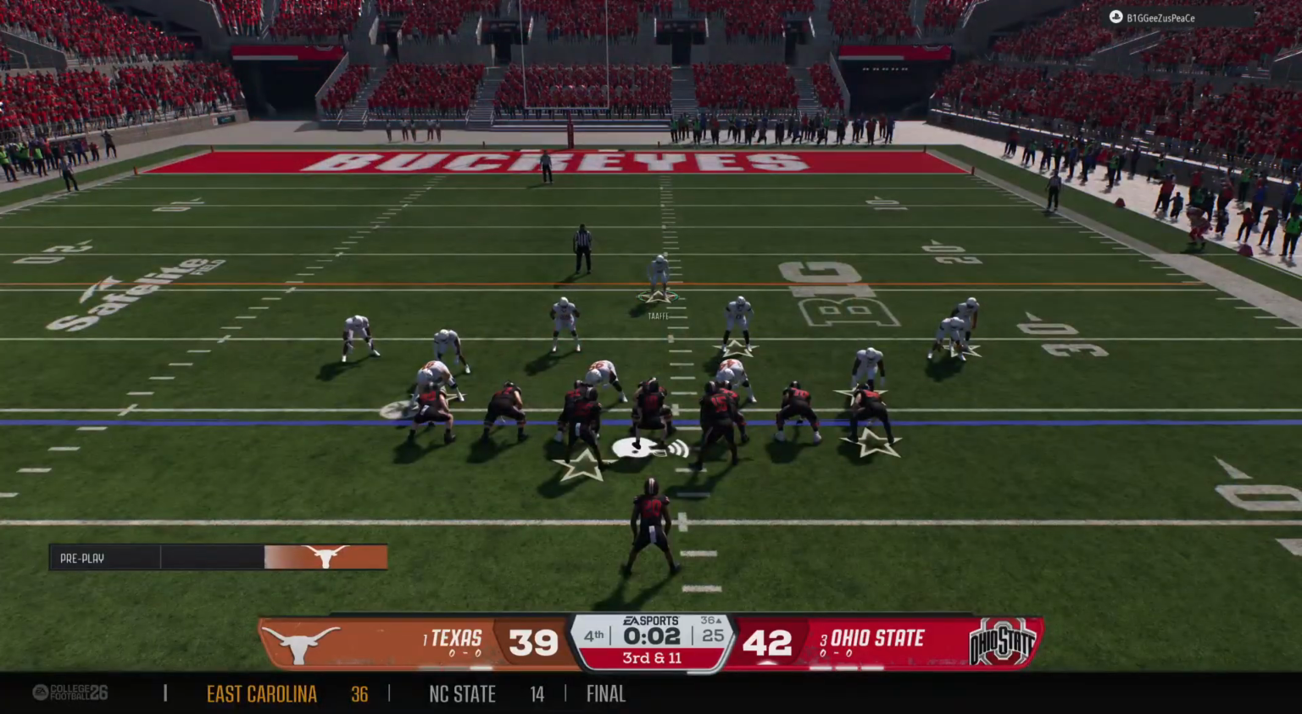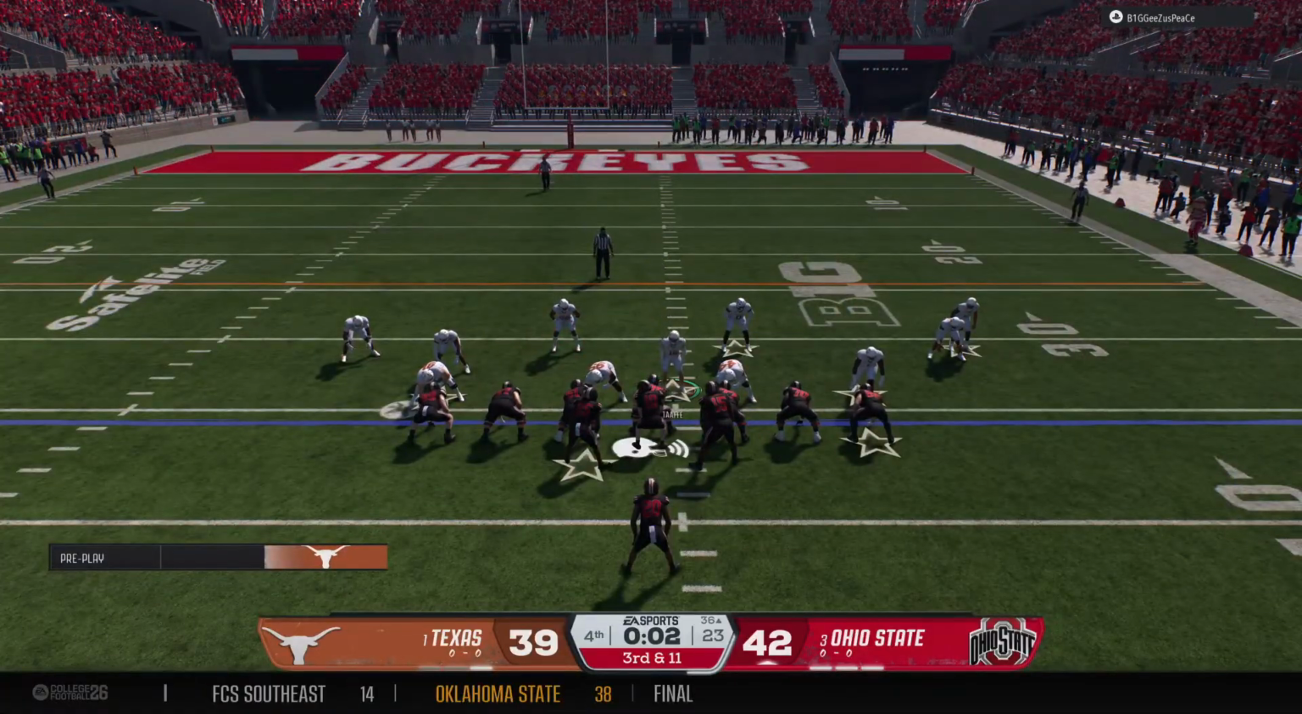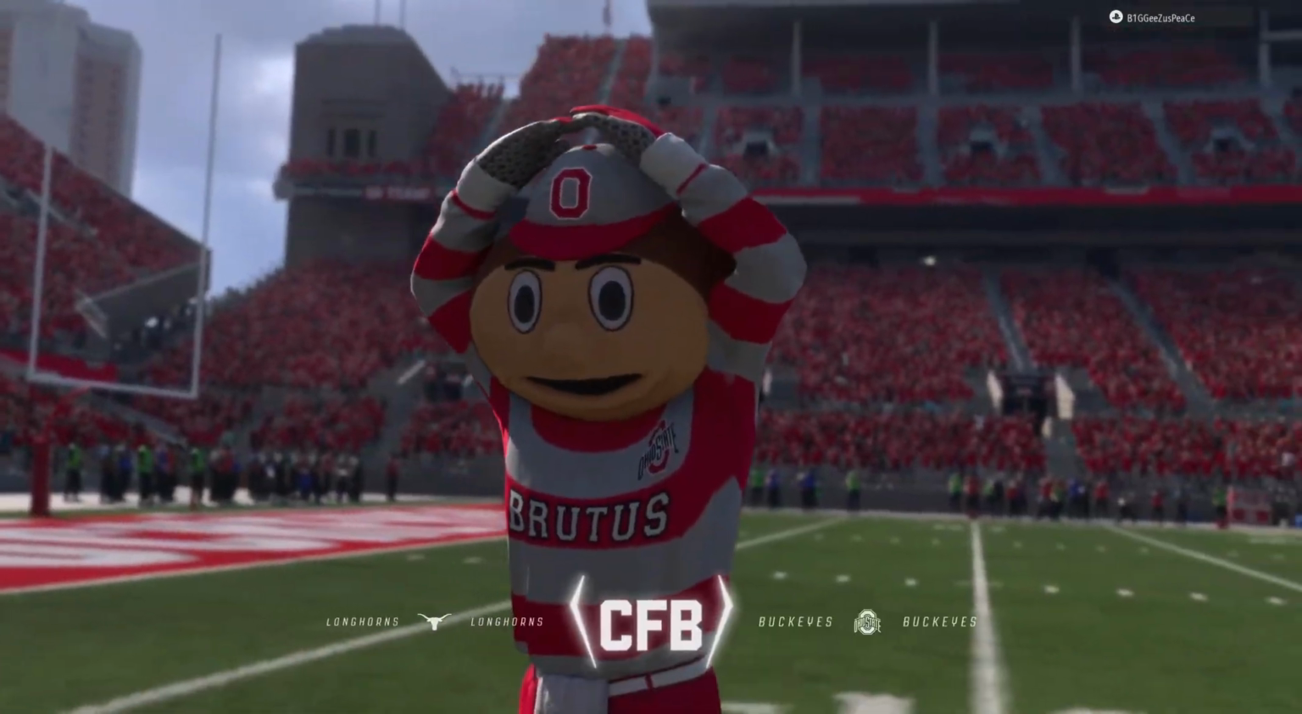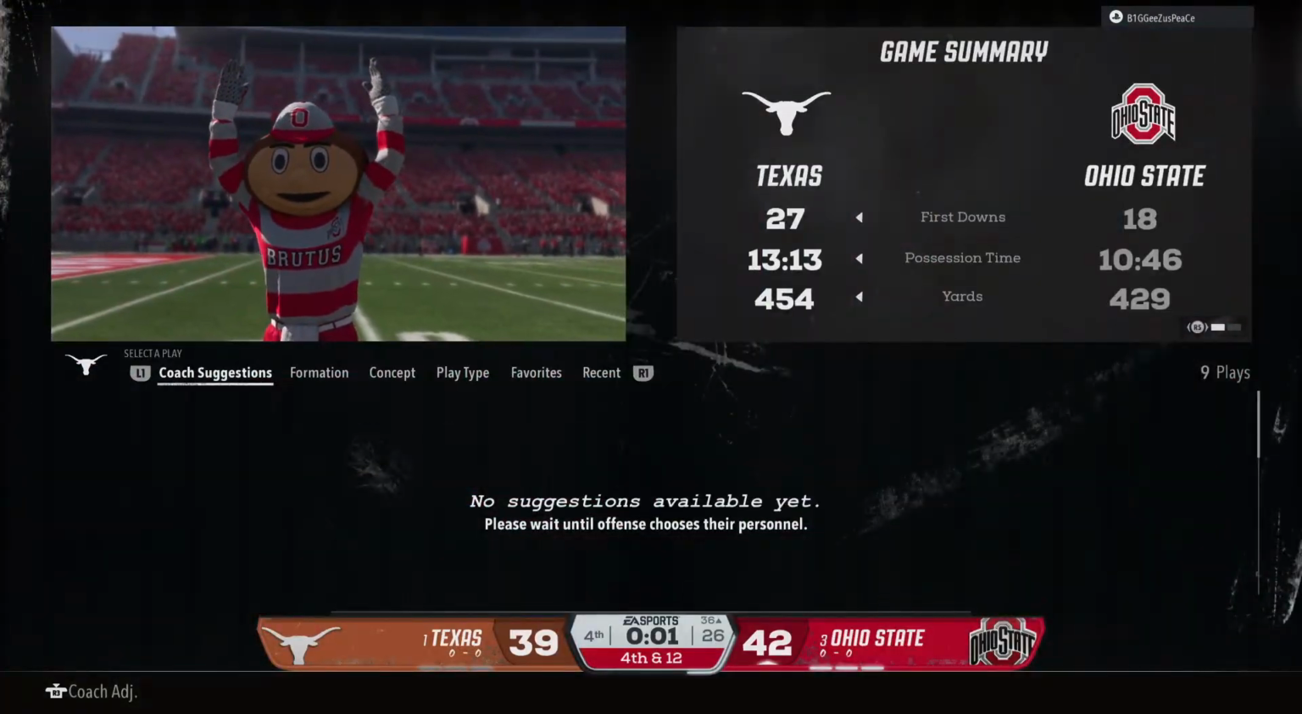They come to the line in victory formation, looking to run out the clock and secure the W. And the offense will just take a knee. And a timeout is taken with just 1 second remaining in the game.